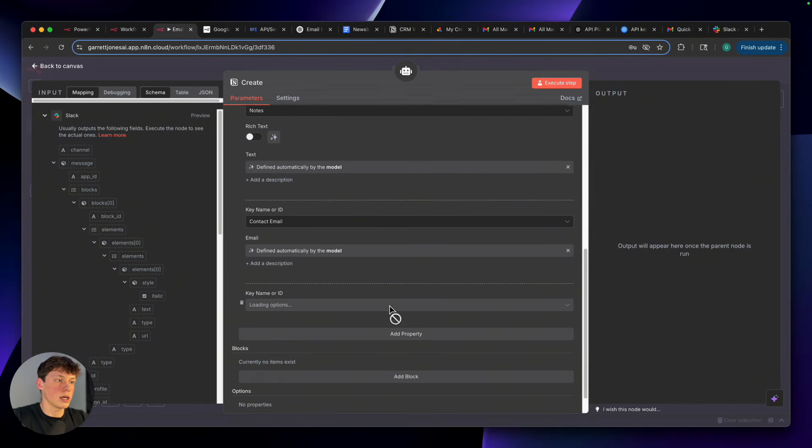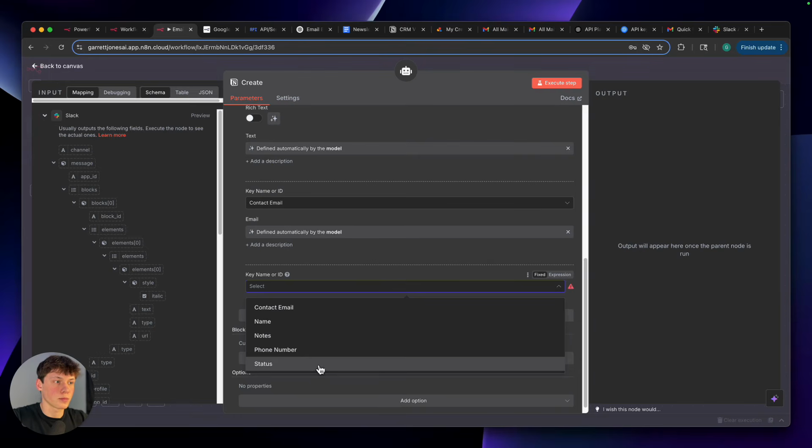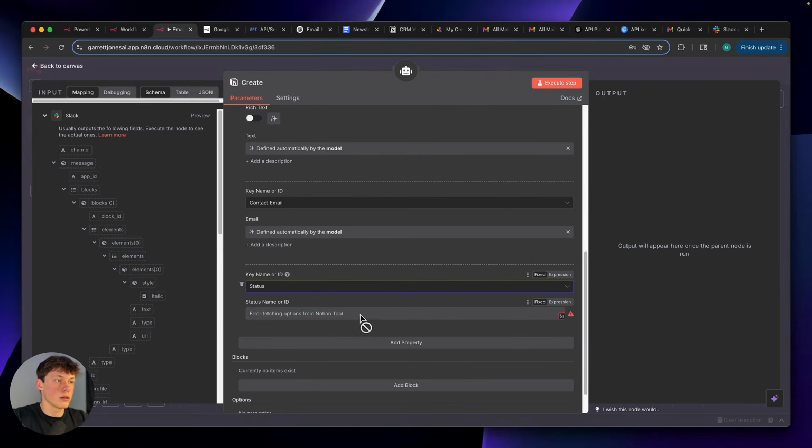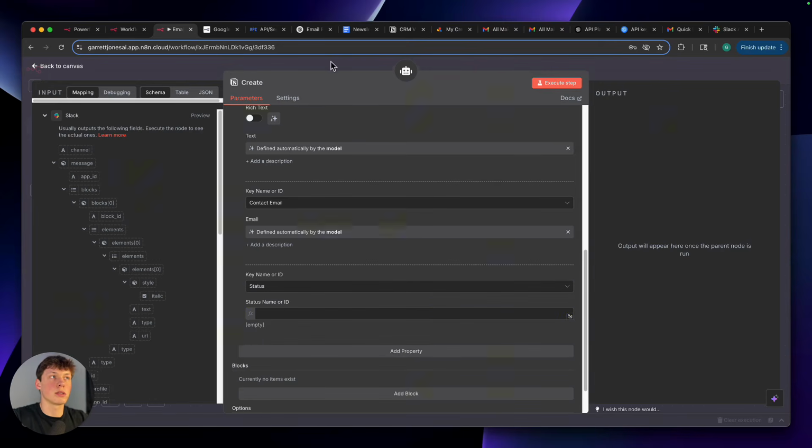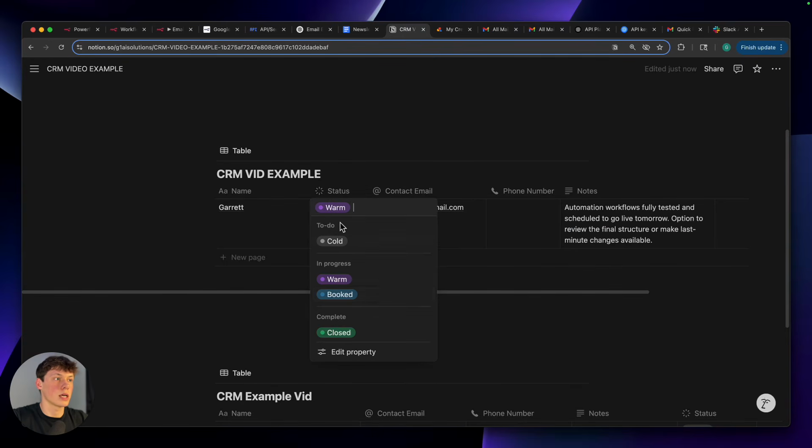Now if we were actually adding a status here, add status, that doesn't let us do that. So we go to expression, and this is just because status is a selection option. It just isn't a normal text field that we can type into. We have to actually pick one of these different properties.